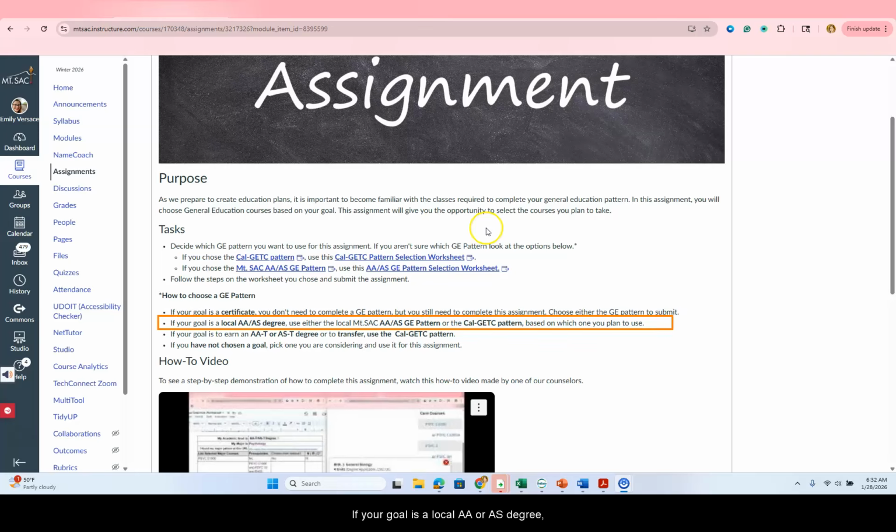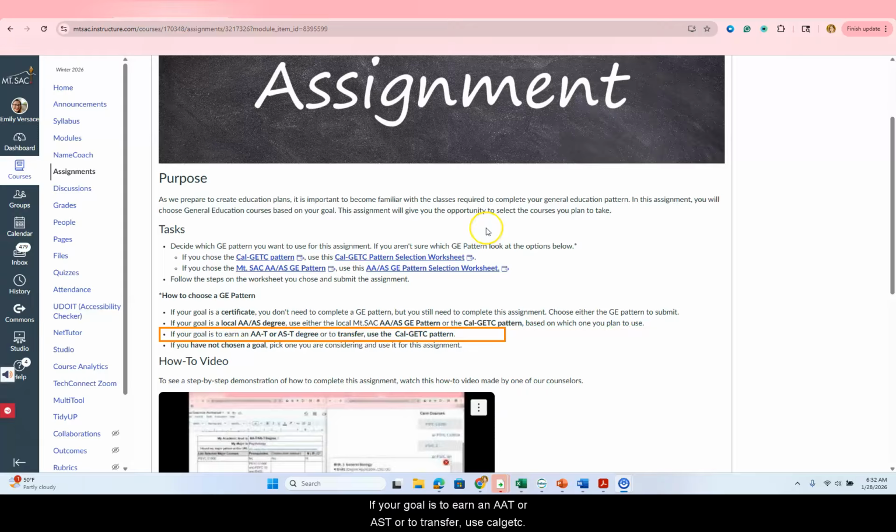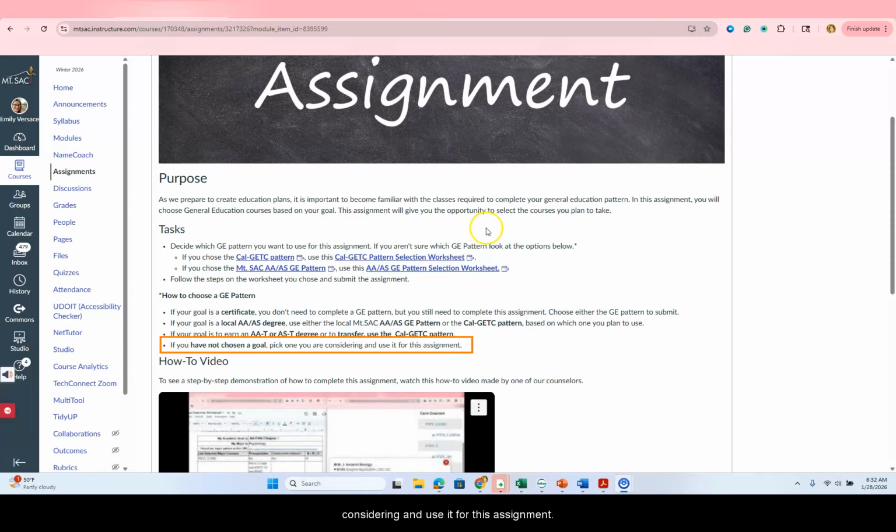If your goal is a local AA or AS degree, you can use either the local GE pattern or the GETC, whichever one you prefer. If your goal is to earn an AAT or AST or to transfer, use GETC. If you've not chosen a goal, just pick the one you're considering and use it for this assignment. So this first example is going to be for a student who's interested in getting an AAT in psychology.